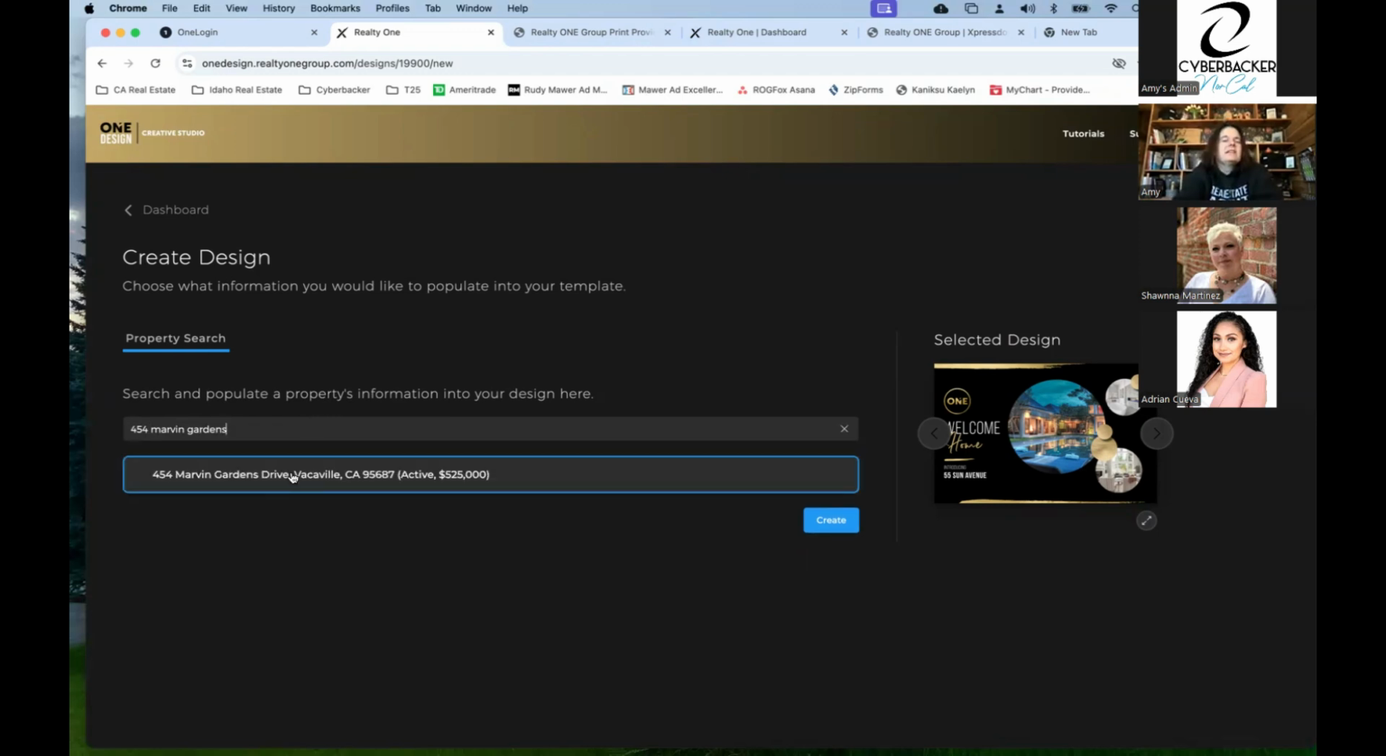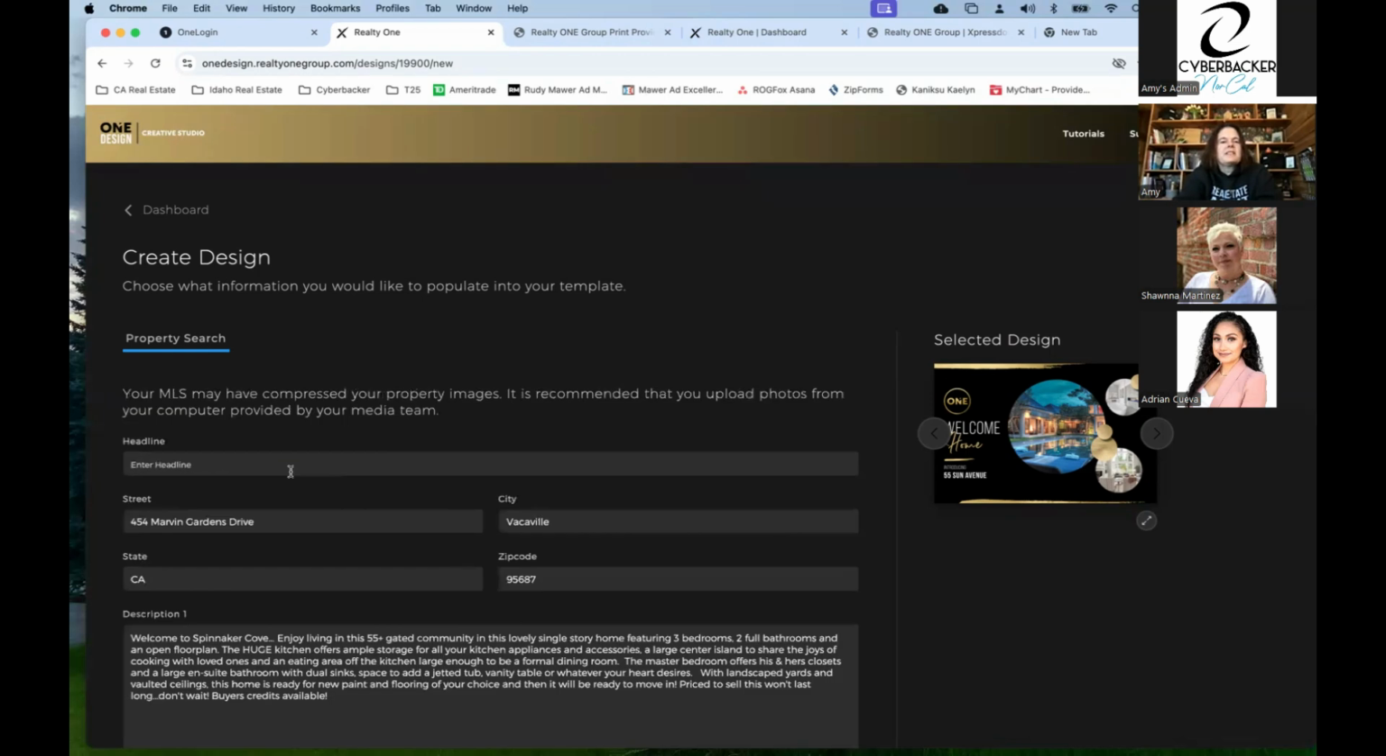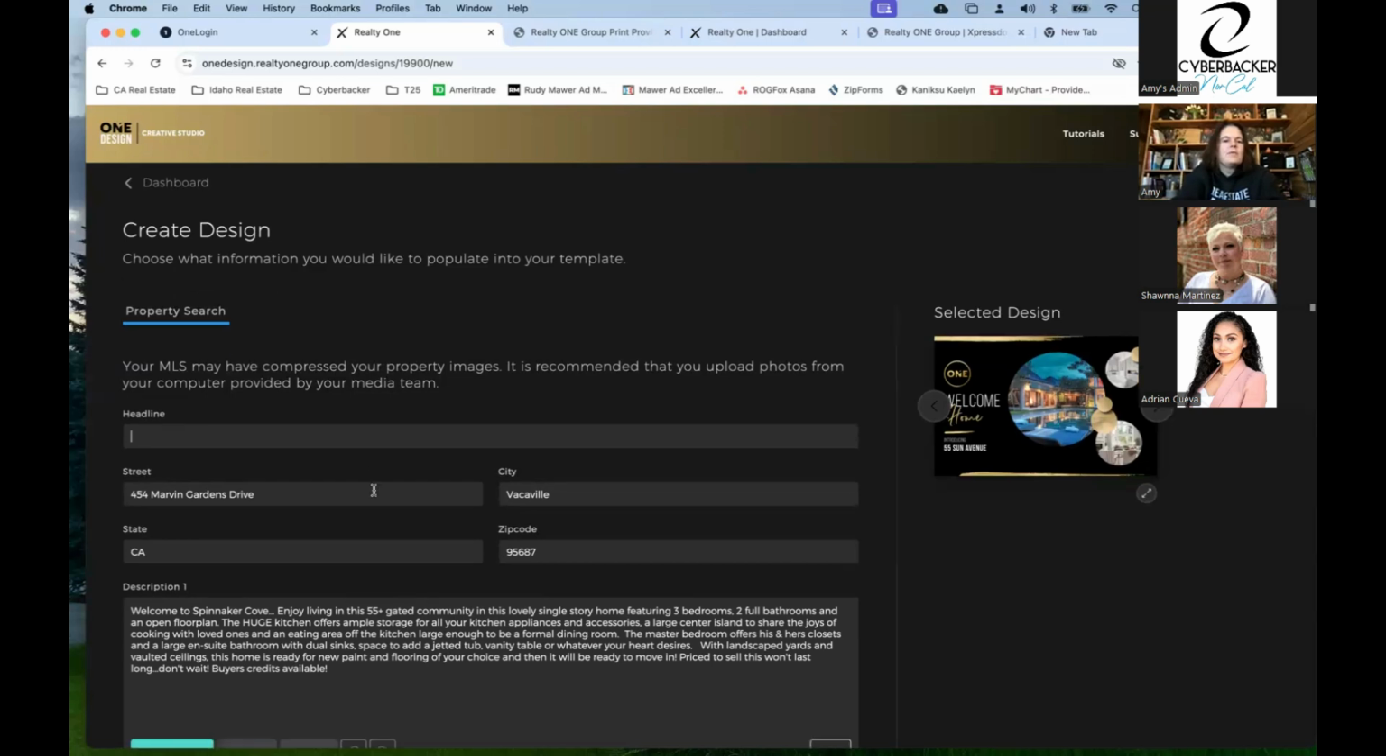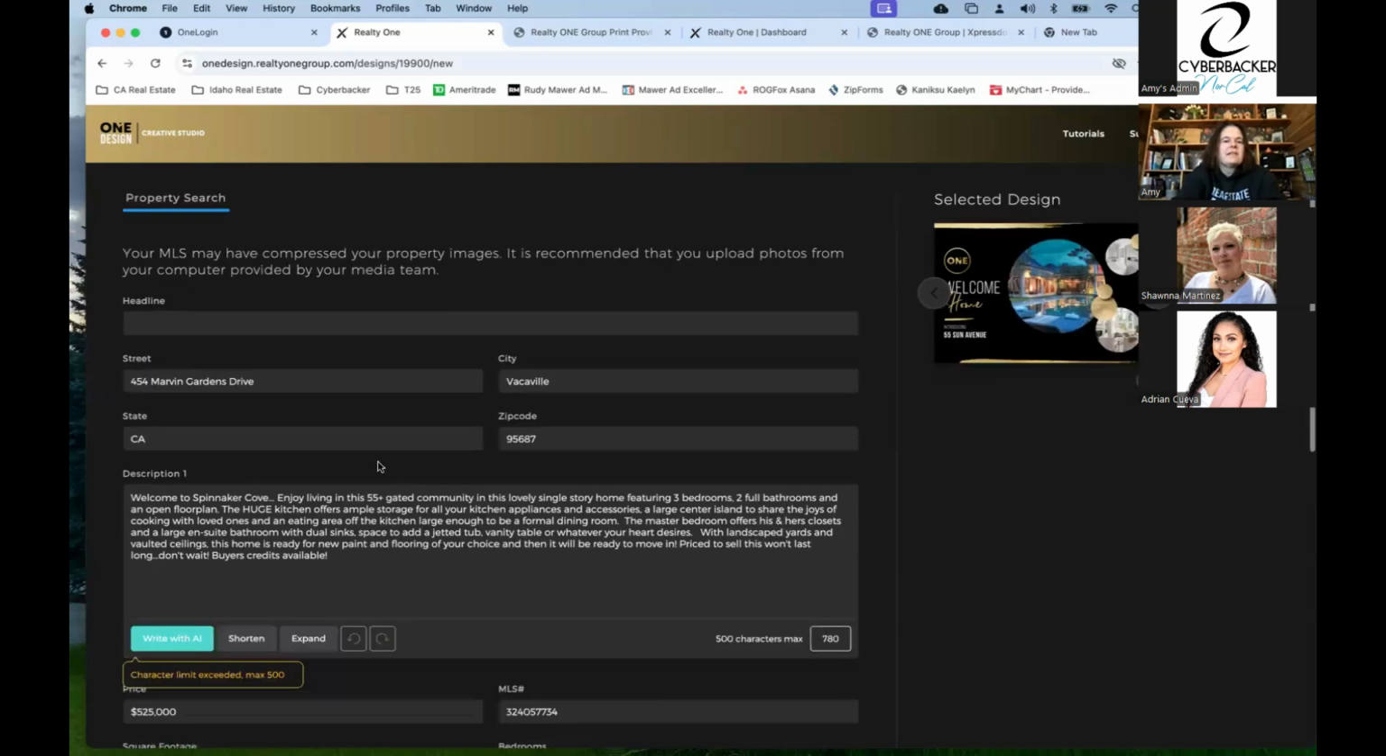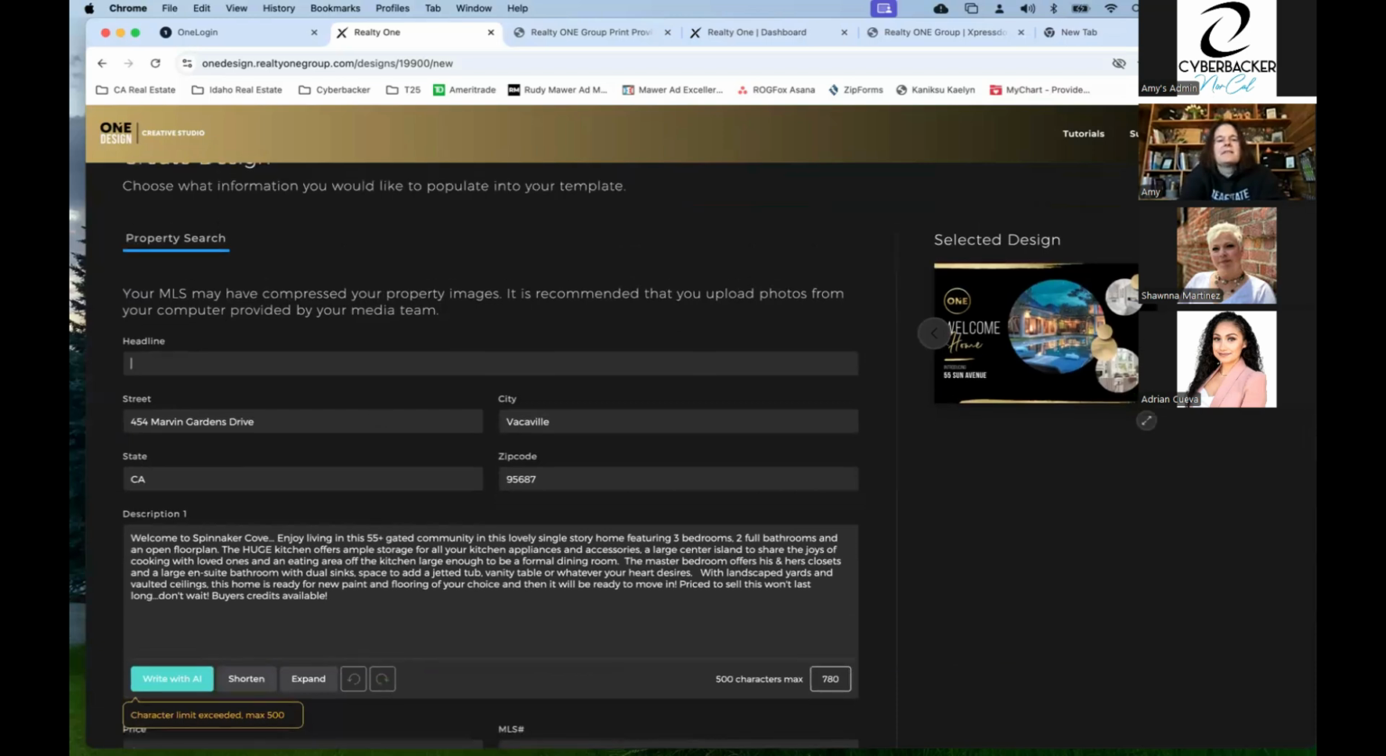So any listings that are active, it'll pull those up. We can just click on it. Here's where you can update the headline. It pulls over all the information from the MLS. So you can put it in there.